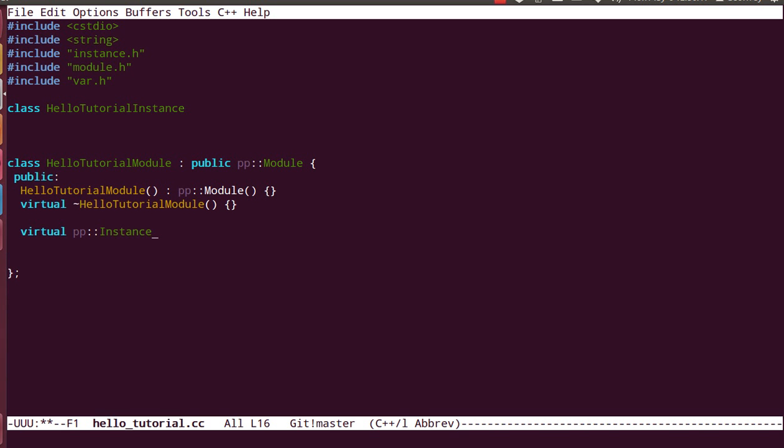So this is going to return a reference to an instance. Let's call it CreateInstance, and it's also going to take as a parameter an instance, and that's going to be what gets set. So all it does is it returns a new HelloTutorialInstance, and that's going to take instance. So let's write the HelloTutorialInstance class too to see how that works.